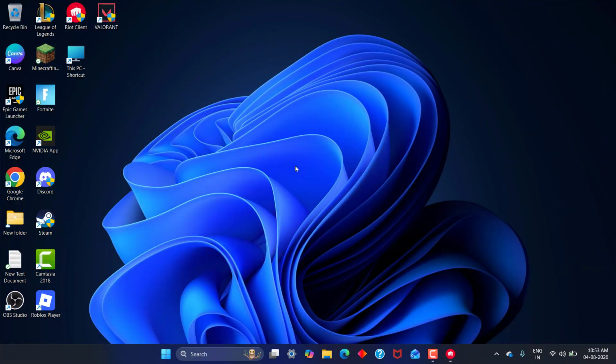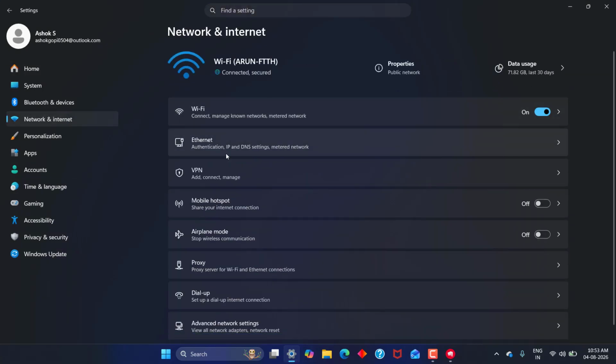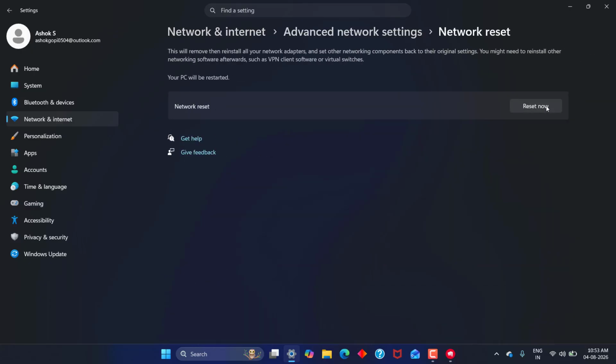Next step, click Settings. Click Network and Internet Settings. Click Advanced Network Settings. Click Network Reset and click Reset now.